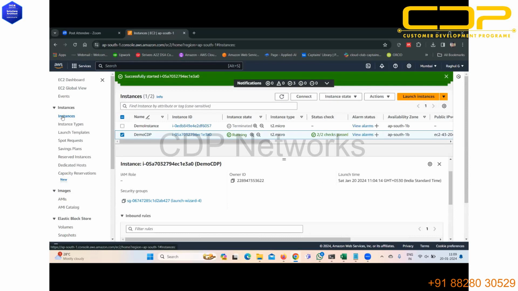Any idea? Can you come back again, Raghul? What is the operating system we have chosen for this particular demo CDP EC2 instance? It's not Windows. We have used the Amazon Linux 2023 AMI. We haven't used Windows over here.